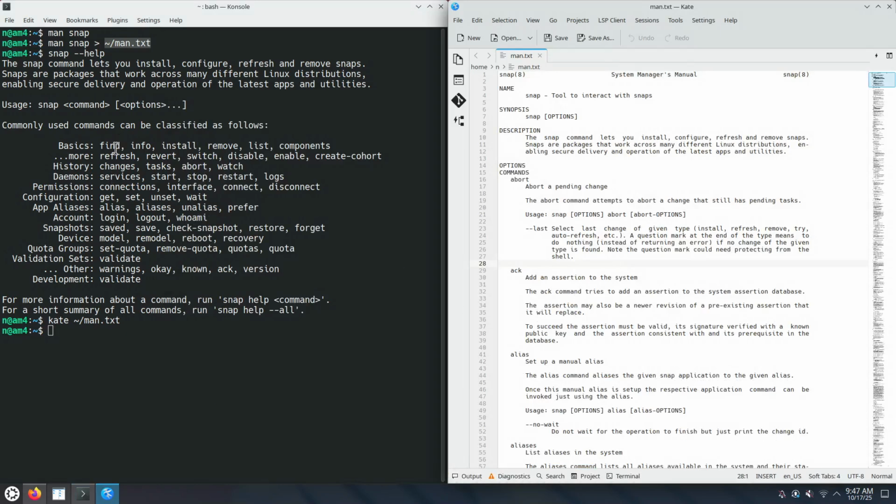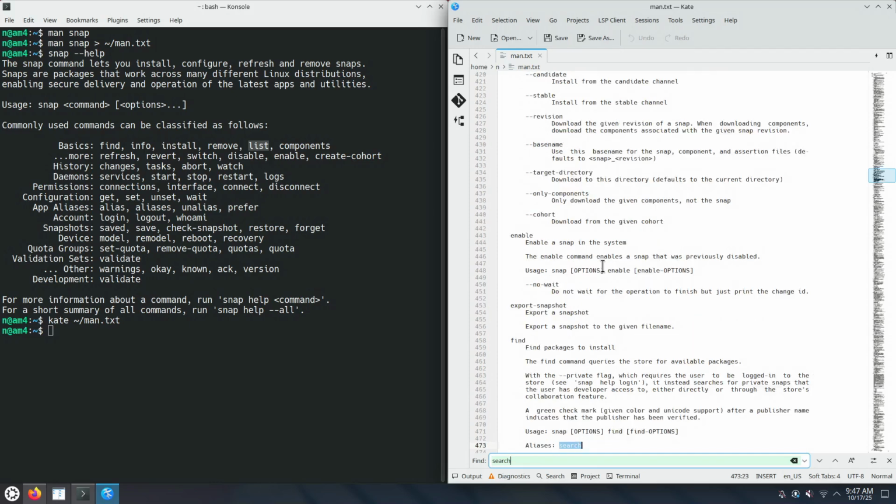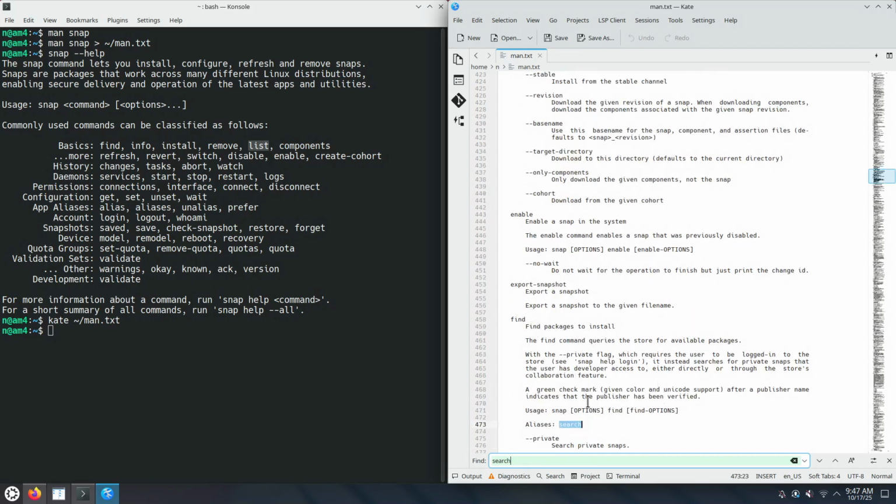So the most often used instructions and subcommands for the snap command line would be to install software, to remove software, to list the installed snap packages on the current machine, and to search. Let's take them one by one. Let's see how search works. So find or search.